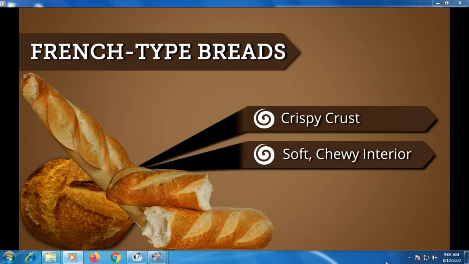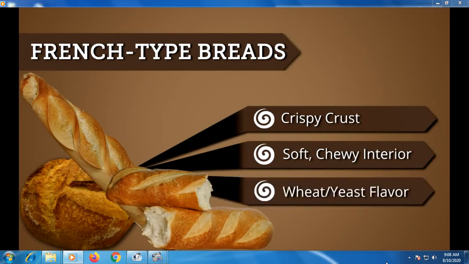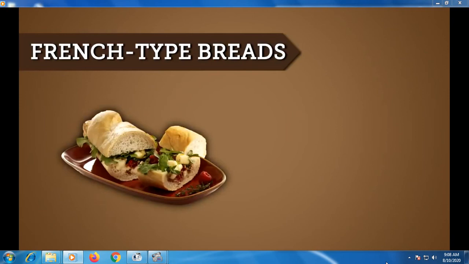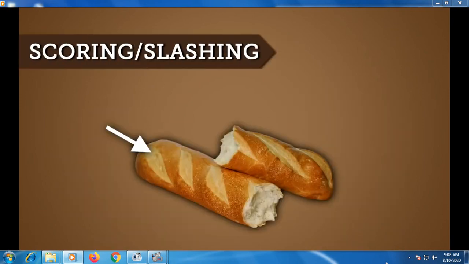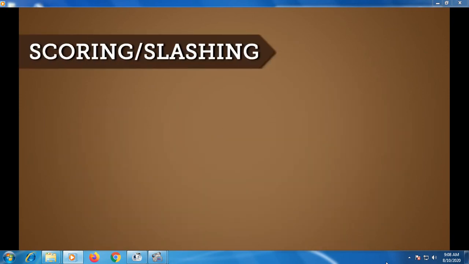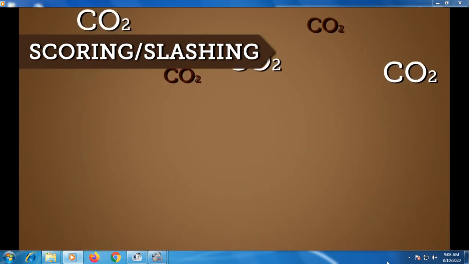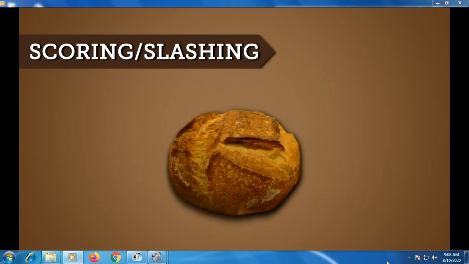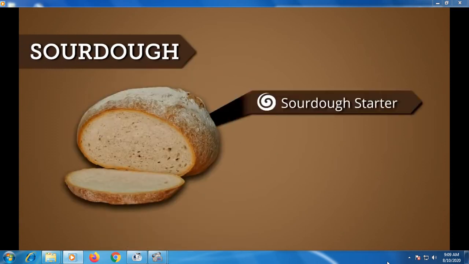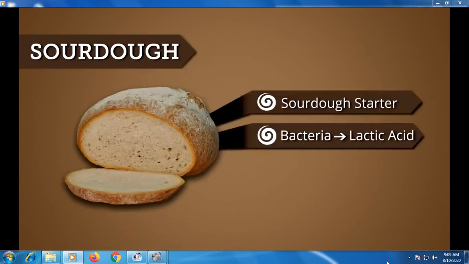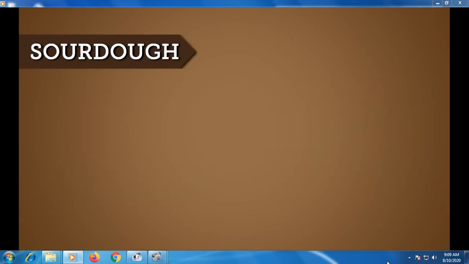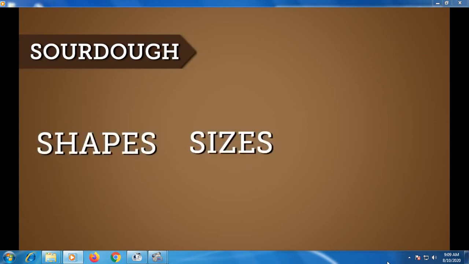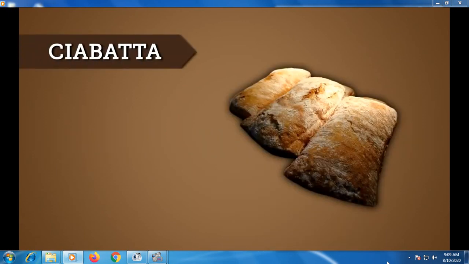French-type breads have thin, crispy crusts with a softer, chewier interior and a light wheat or yeast flavor. They are very popular breads for sandwiches and cheese fondue. Do you notice the slashes on the top of some bread? Remember the carbon dioxide gas that makes the bread rise? These vents or slashes provide escape routes for the gas and help the loaf retain an even characteristic shape. Sourdough breads are made with a sourdough starter that includes bacteria that produce lactic acid, which gives sourdough bread its classic tangy taste. You can find sourdough breads in a variety of shapes, sizes, and flavors.